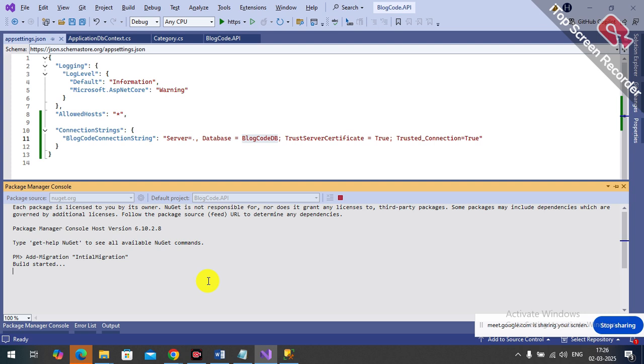If there is no error, then the build succeeded. First it builds, checking whether there is any error in the application. If not, then it creates the migration files. If there is any issue, then it gives a build error. So it will take some time.